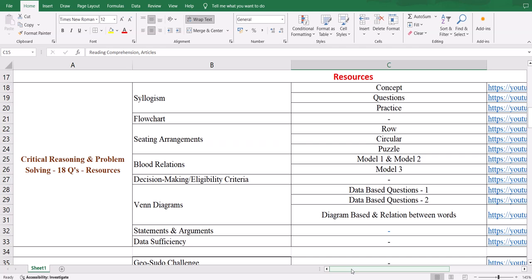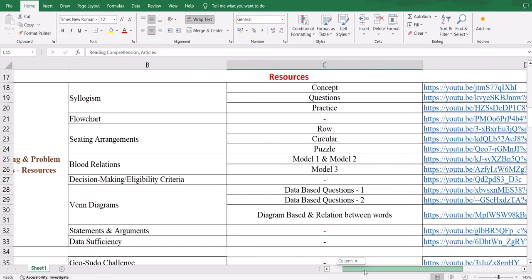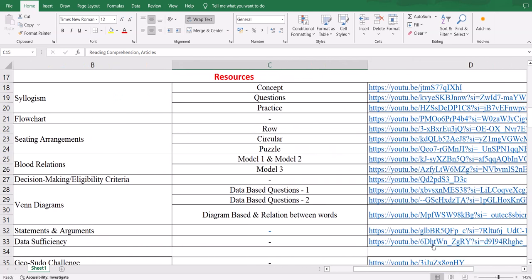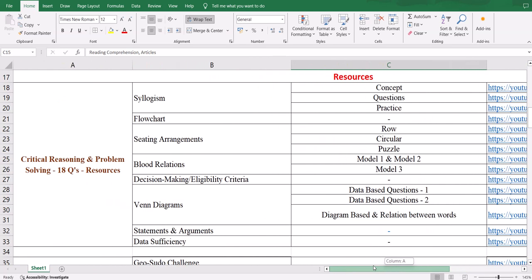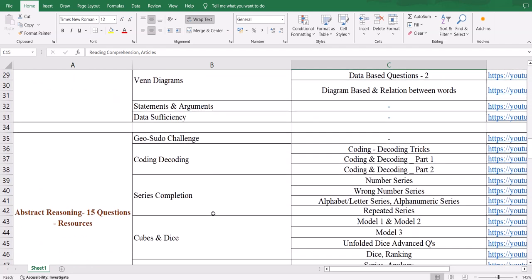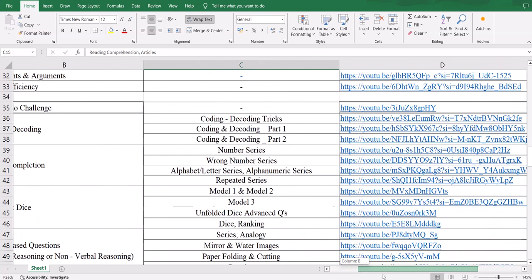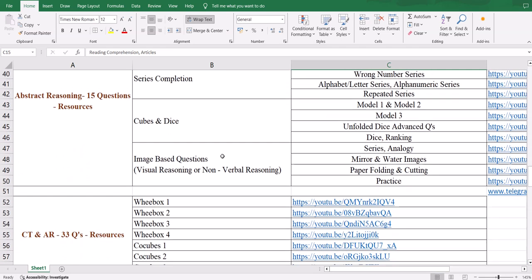As I am a quantum reasoning faculty, I prepared the videos already. For each topic, the videos and resources you need to learn are available. And critical reasoning has 18 questions, abstract reasoning 15 questions. Again, the Geo Studio challenge, different things, and the resources related to that.